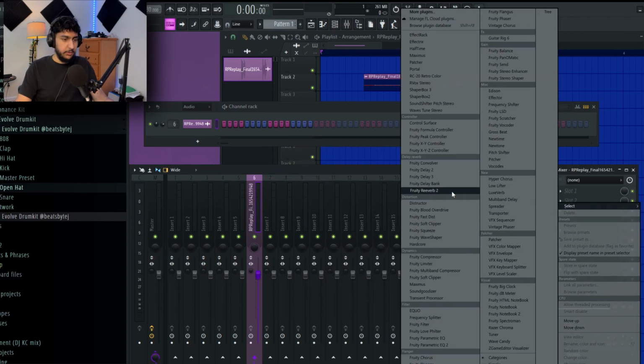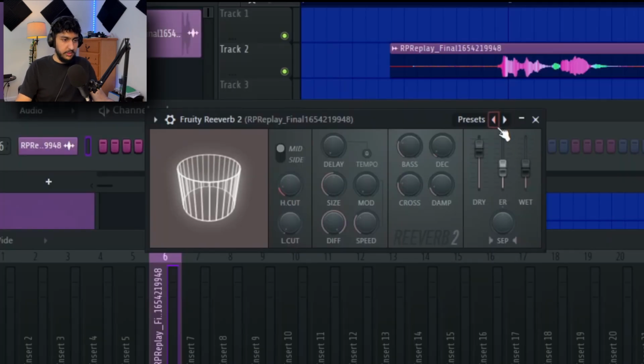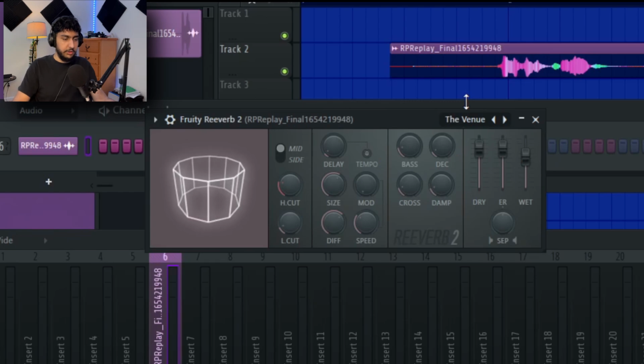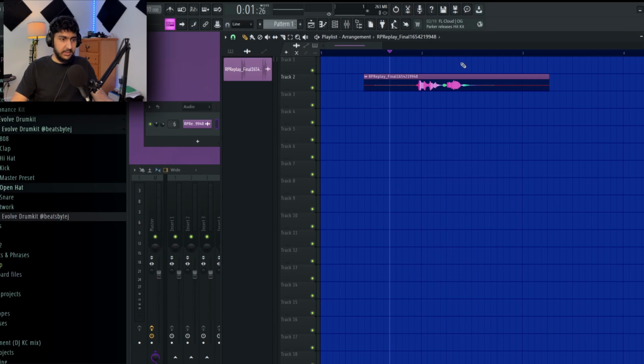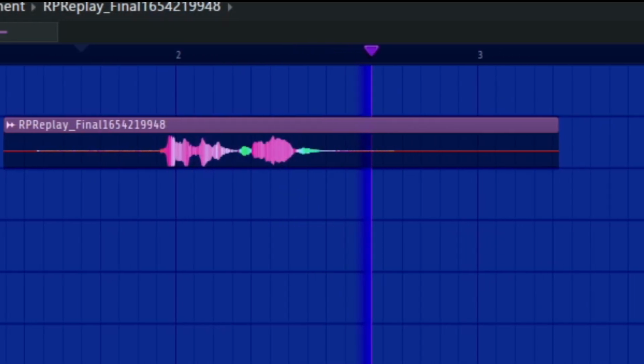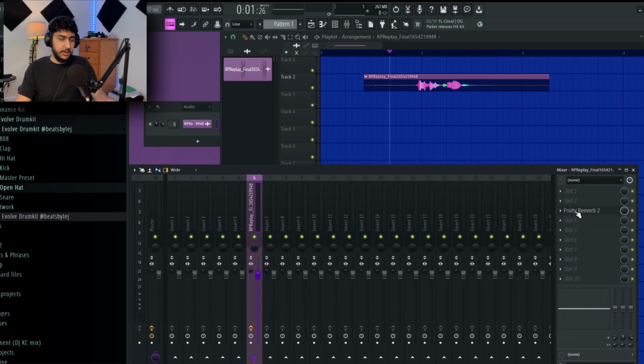The first effect that I added was Fruity Reverb, and with this, I think I ended up using the Venue preset and I just tweaked it like I'm about to show you. So I turned the dry down a decent amount, turned down the wet, and turned the decay down a little bit. And I turned up the low cut and turned down the high cut, so we get something that sounds like this. Roll up, Tez. So it's a little more spacey than it was before.